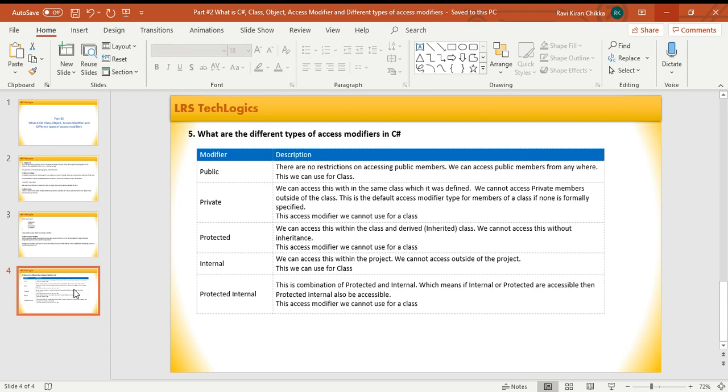Okay, in a glance, we can see which access modifier can be accessible where, and what is the protected level of that particular access modifier. First we'll see the public access modifier. Public, by name itself we can assume that there is no restriction on accessing the public modifiers. We can access public members from anywhere.